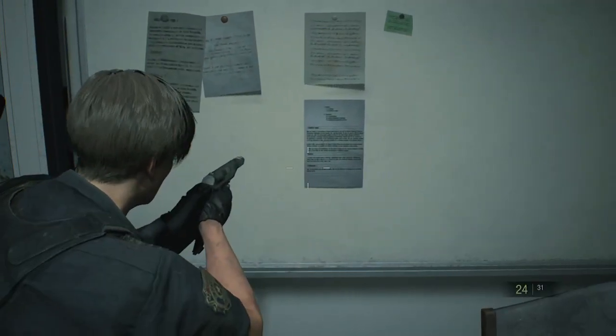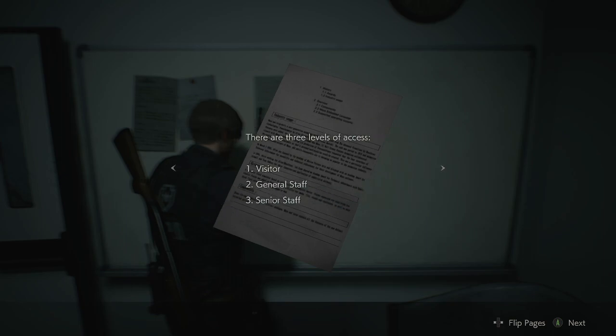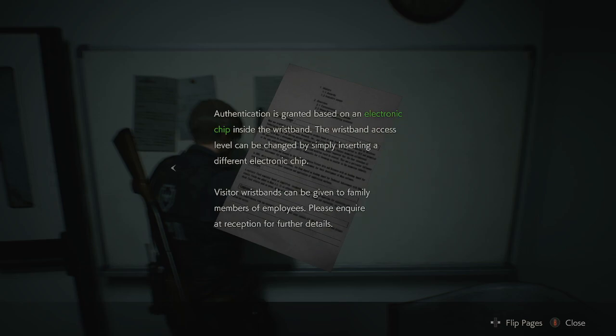Okay, anyways, notes. ID wristbands. This research facility uses the latest security technology in order to ensure employee safety and efficient business practices. In order to enter and exit the facility and to operate certain equipment, employees must use an ID wristband. There are three levels of access: visitor, general staff, and senior staff. Authentication is granted based on an electronic chip inside the wristband. The wristband access levels can be changed by simply inserting a different electronic chip.